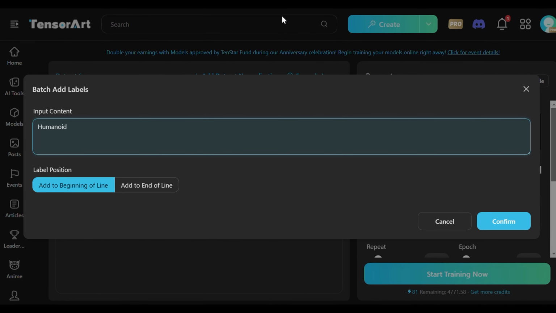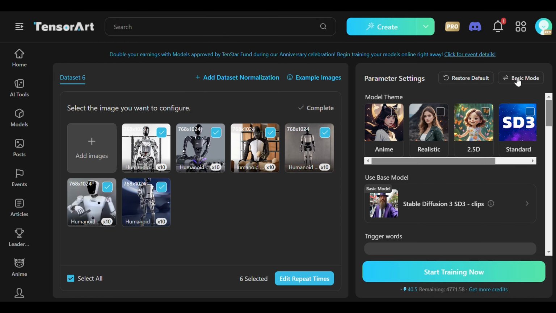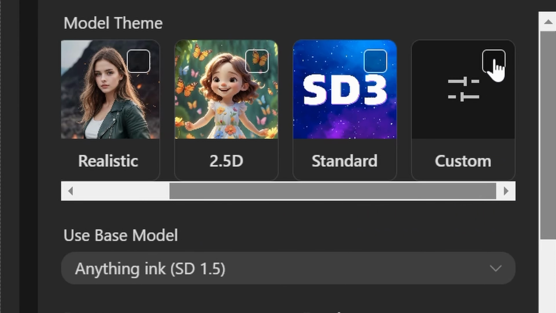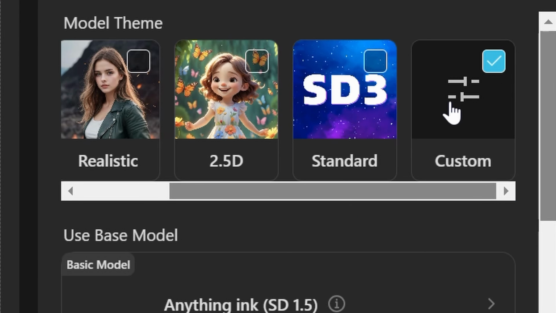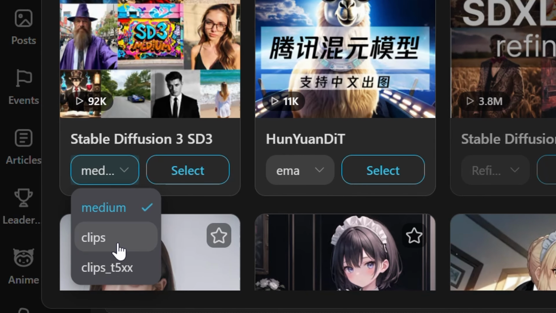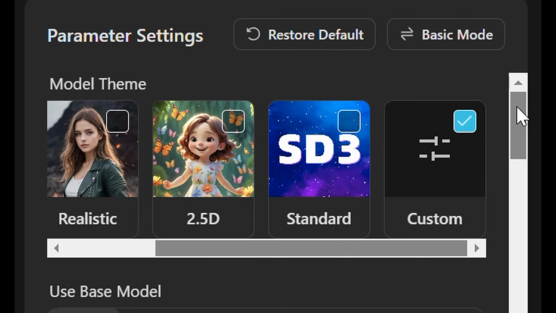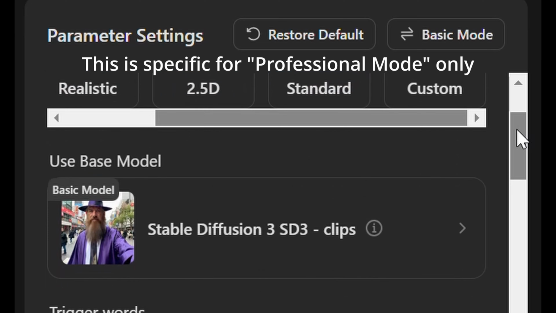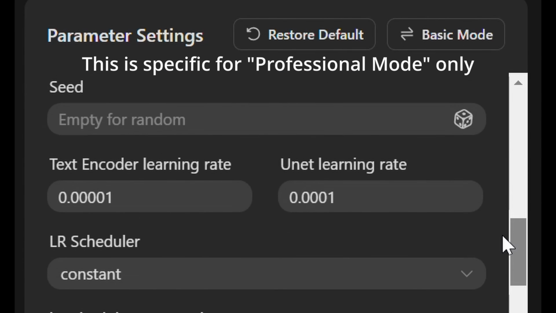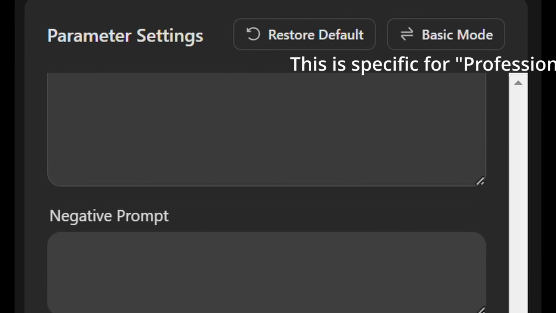Users need to determine the number of repetitions for each image, which impacts training quality and efficiency. It is not recommended for beginners to use professional mode, but instead the basic mode. Selecting the appropriate base model is essential, as different models are optimized for various content types. Remember to select the SD3 model clip before starting training after clicking the custom button. And for a tailored training process with improved final output, advanced users can fine-tune additional parameters, including the text encoder learning rate, UNET learning rate scheduler, optimizer settings, and training grid size dimensions.